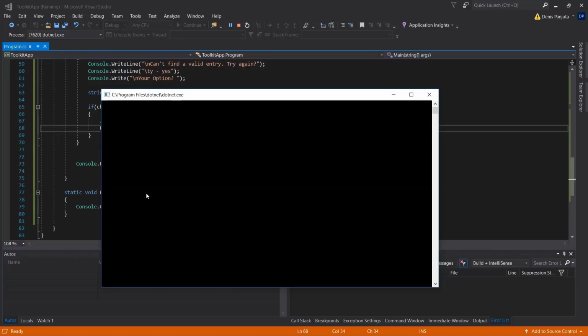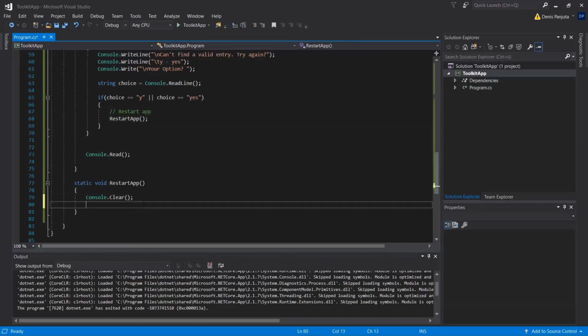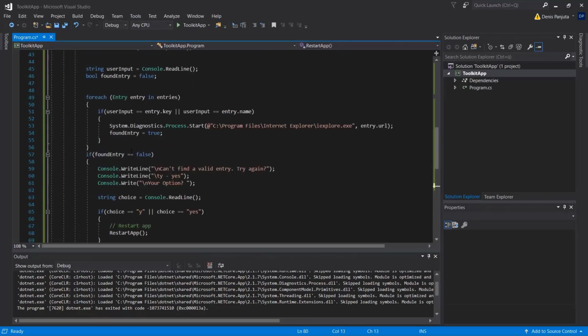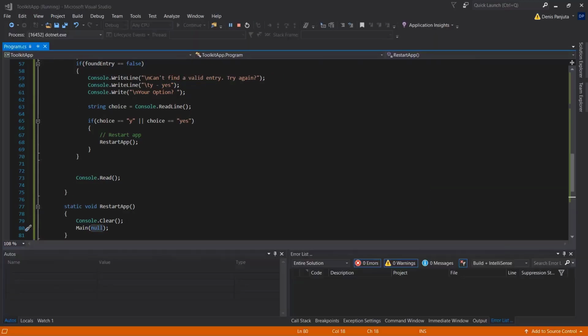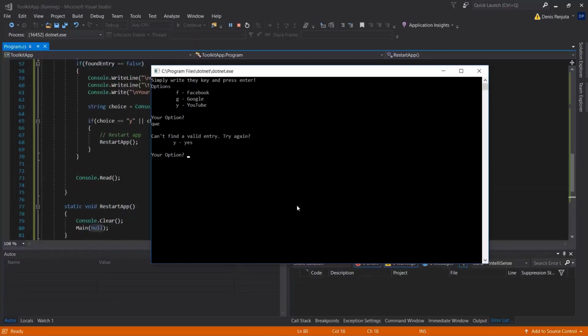And if we say y, then you see the whole console is cleaned up. Now, if we want to restart the console with the main method and the whole code here that we see, we simply say main null. So we call the main method and we just give it null as the parameter. So now let's run it again and enter something.